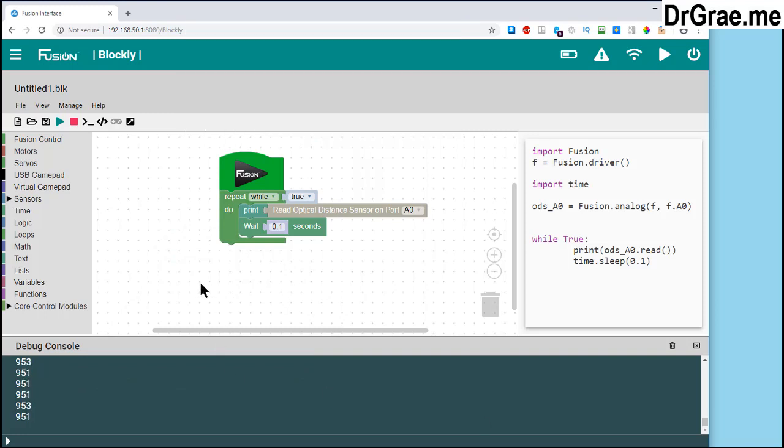Press the red square to stop the program running, and we can go on to the next tutorial to find out how to use this difference in readings to keep Fusion inside the sumo rink.